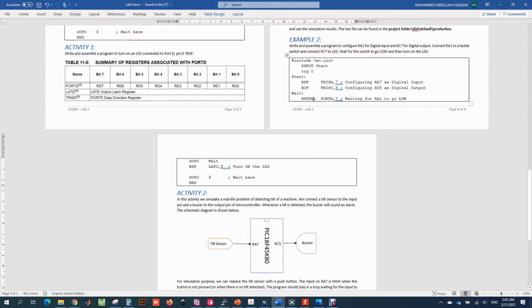So this is for checking an input and sending an output based on the input condition. So this is like an if statement. If RA7 is 1, it will keep waiting, and when RA7 becomes 0, it will come out of the loop and it will send a 1 on RC5.